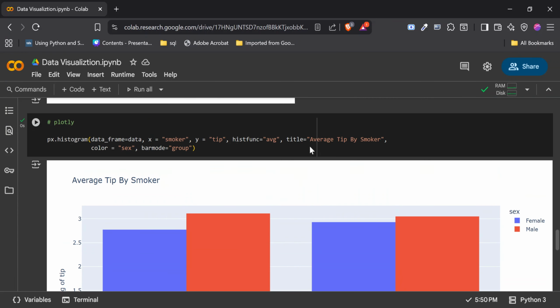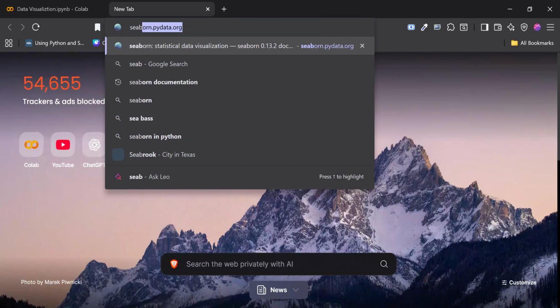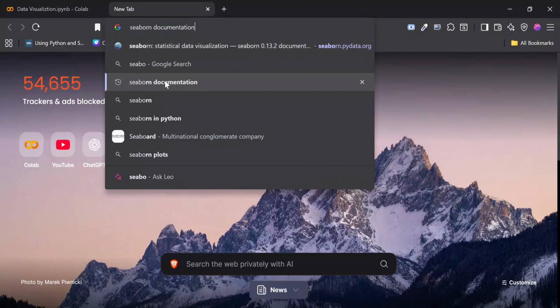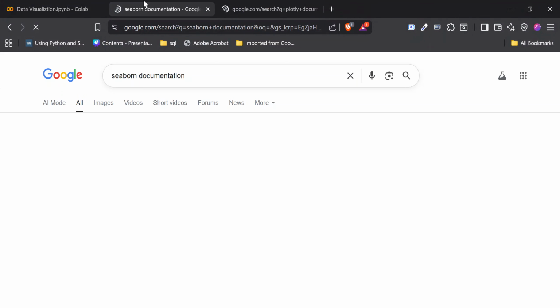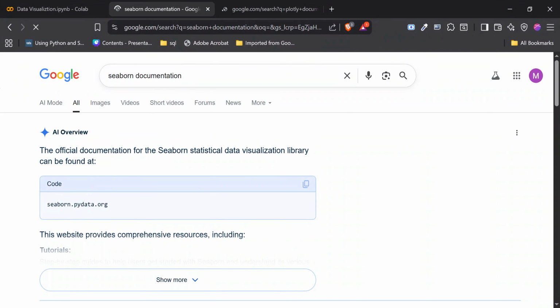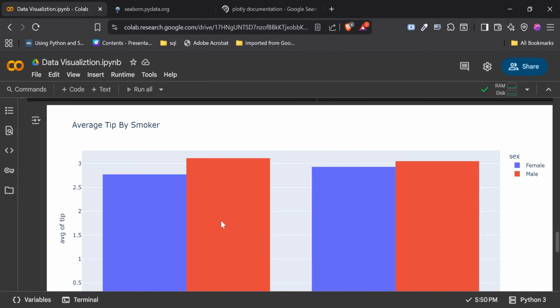So there is a lot of customization that you can do. You can go to each of their documentation, the Seaborn documentation and the Plotly documentation. You should check each one of them out, and you are going to see the majority of the things that we didn't even cover in this one.